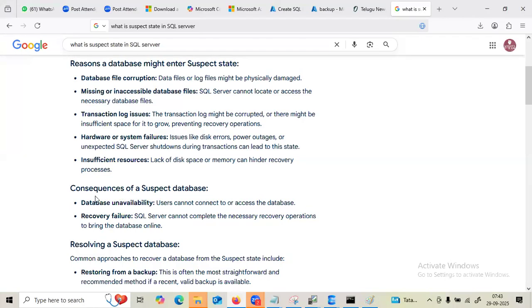So if the database went to suspect state, what will happen? The users are not able to connect, and recovery fails. The SQL Server cannot complete the necessary recovery operations to bring the database online. What does that mean? It won't push the complete data from the LDF to the MDF. That is a recovery failure. Generally, recovery depends on the LDF. If the LDF is corrupted, the recovery won't happen.